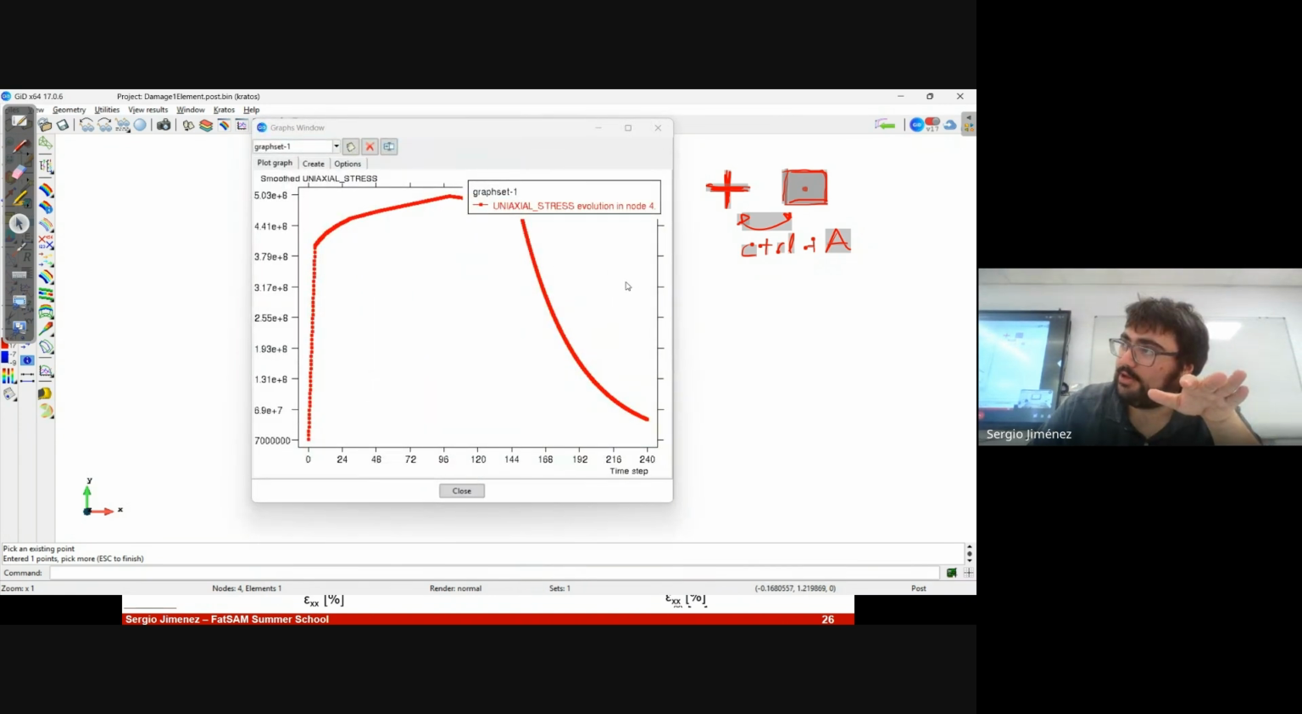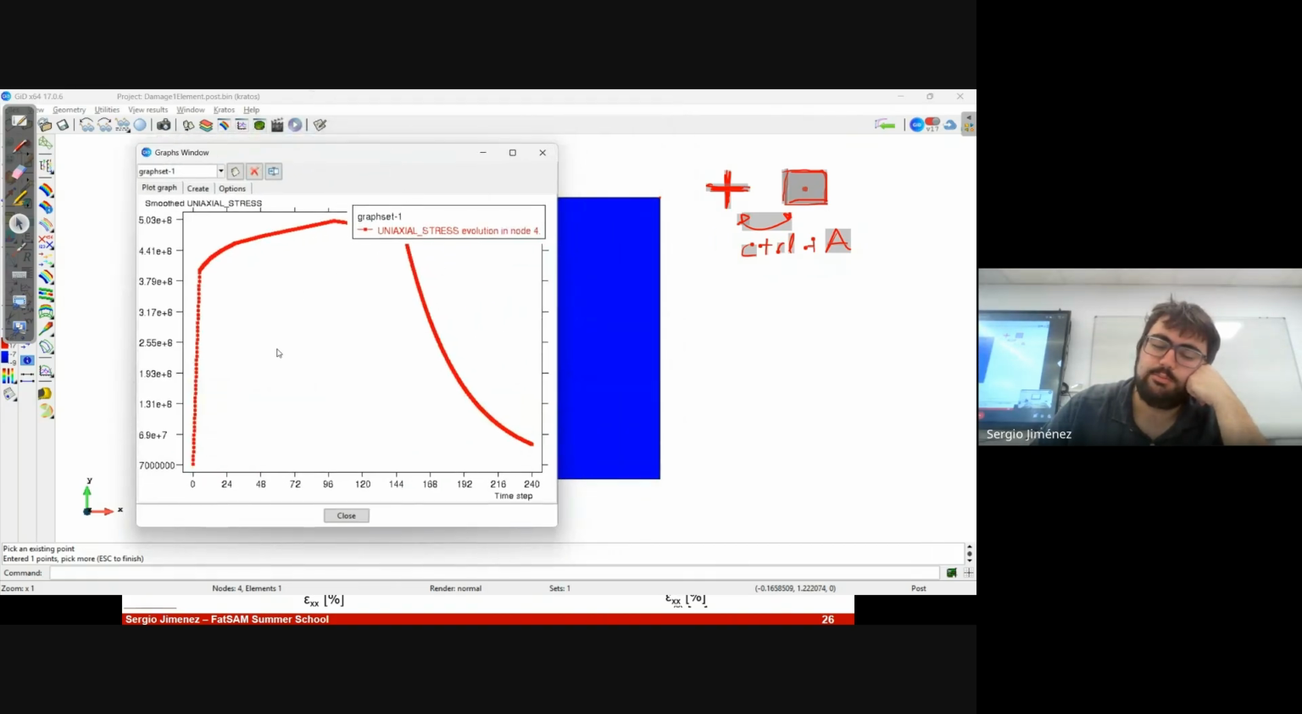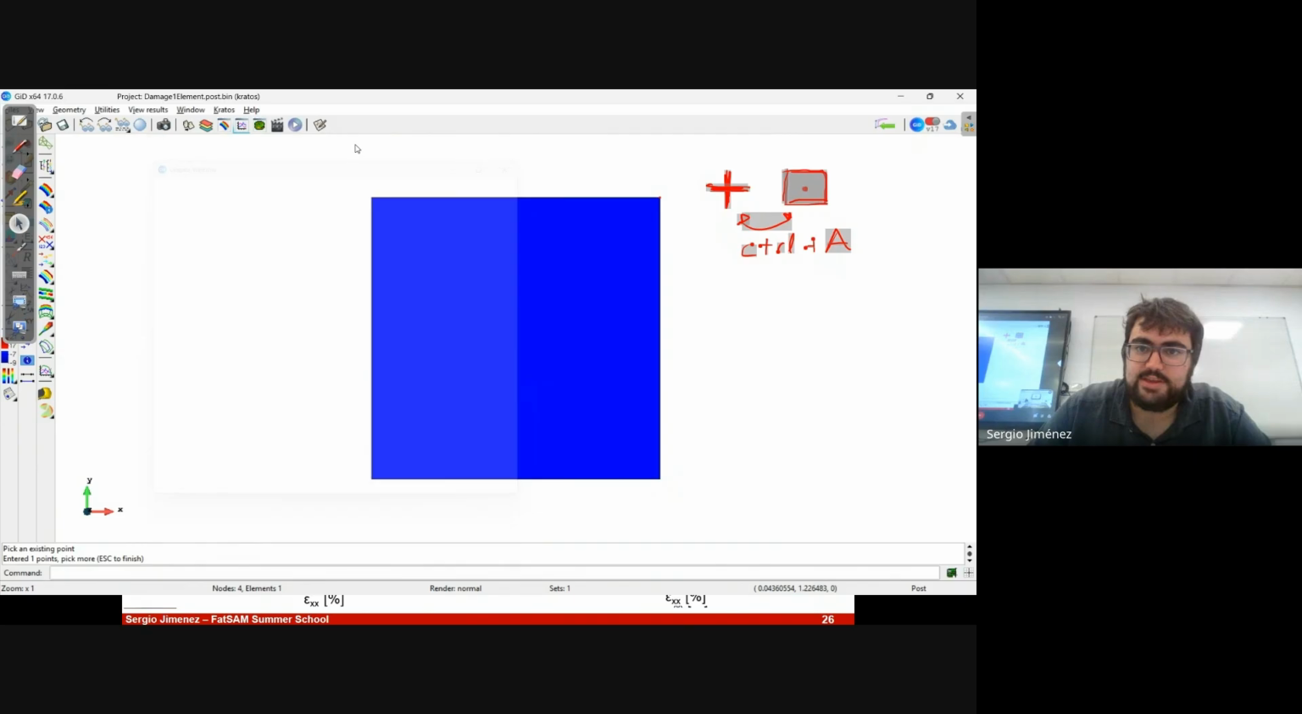This is the evolution of the uniaxial stress measure in my model over time, along the simulation. So basically what I've done here is I've generated the model, I've assigned just one quadrilateral element to mesh this geometry here, and I've defined the material properties corresponding to a damage model. In here, what we have is damage. Let me just show you that we have damage.